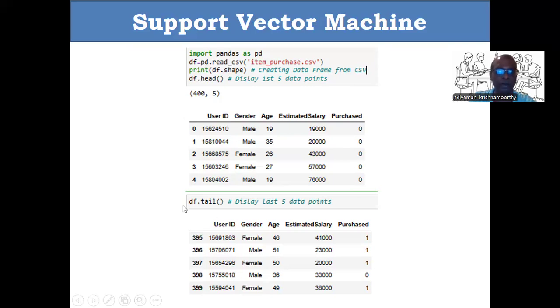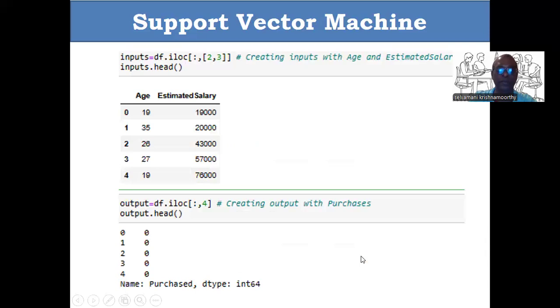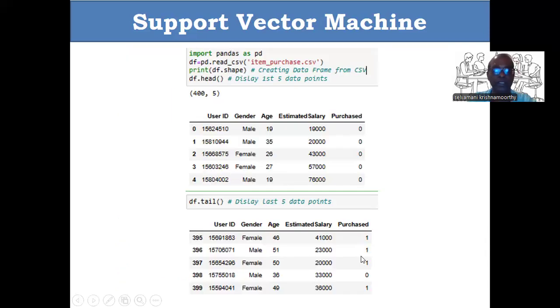Let us go for the last 5 records with df.tail. Again, go through these records: 46, 51, 50 like this. Those are above 40, that means somewhat aged persons. Their salary may be less, their salary may be more. That's not a problem. Those are older, and they bought our product. Simple logic, we can understand this one. Good.